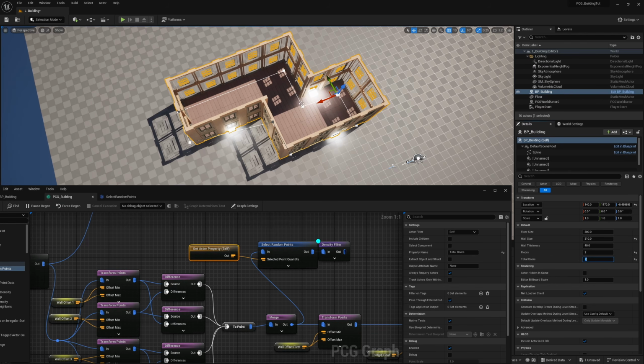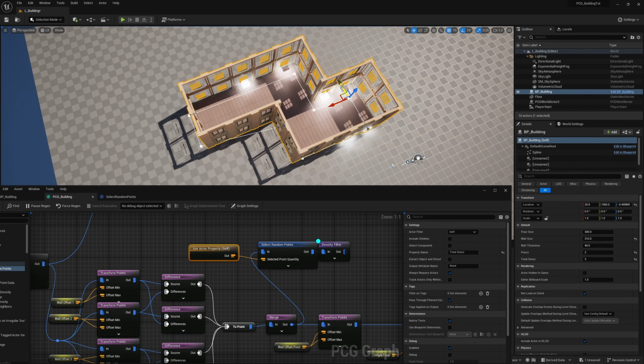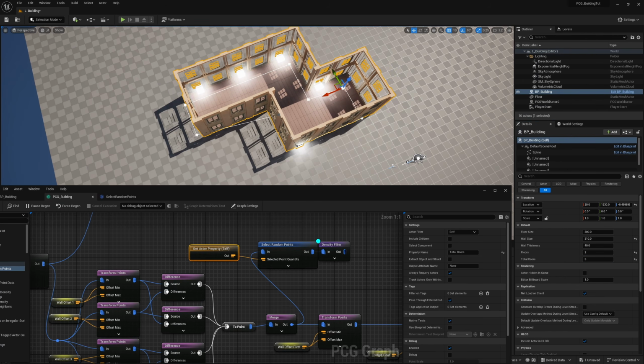But of course, when I change this, it doesn't actually recompile. It has to be regenerated afterwards. So if I do 3 and then move it, we have 3. If I do 5 and then update it, it is now 5.